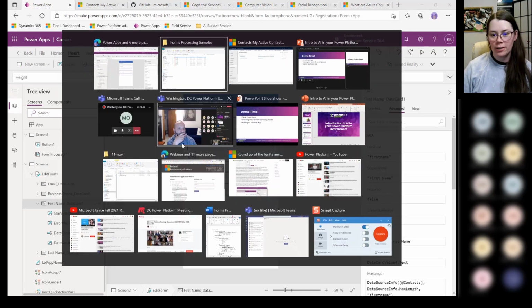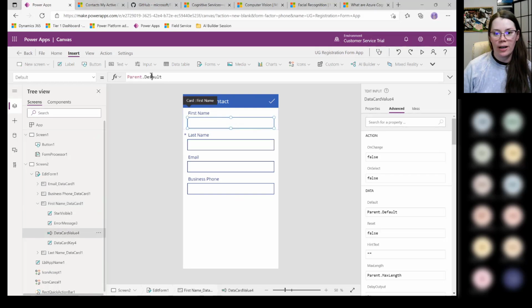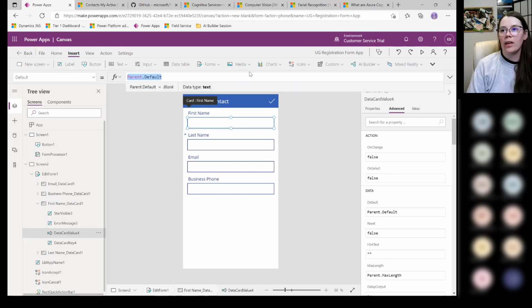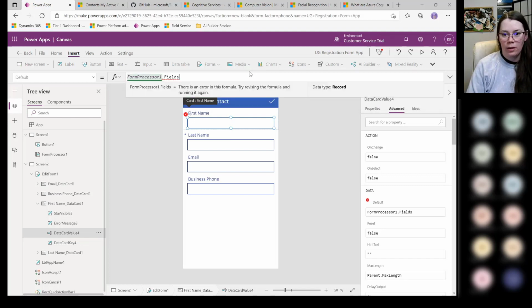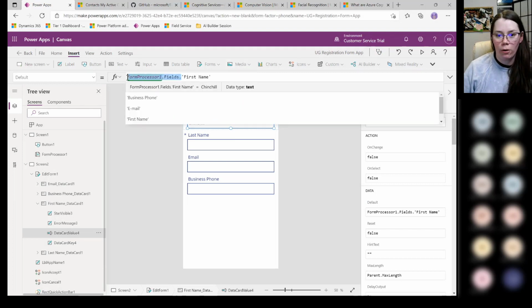Let me pull up my instructions, because I forget how to do this step every single time. All right, yeah. So then we're going to set our default to the form processing model. So I'm just going to go to my form processor 1.fields, name. And then we're going to do the same thing for all 4 of our fields.